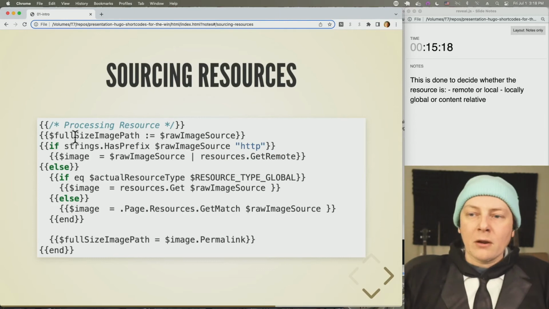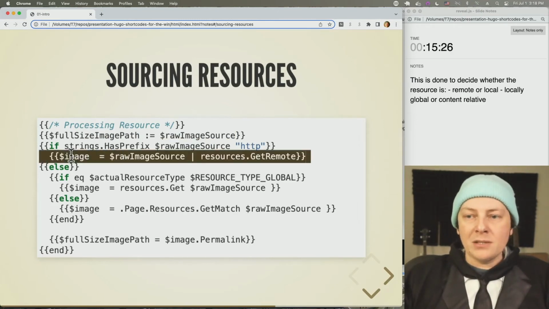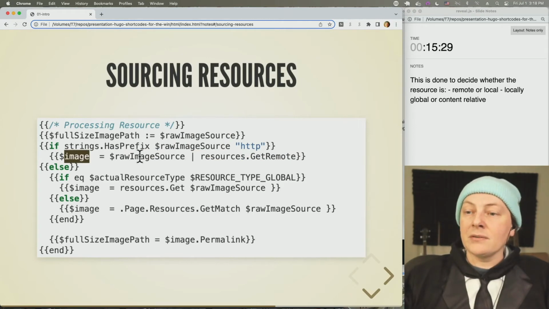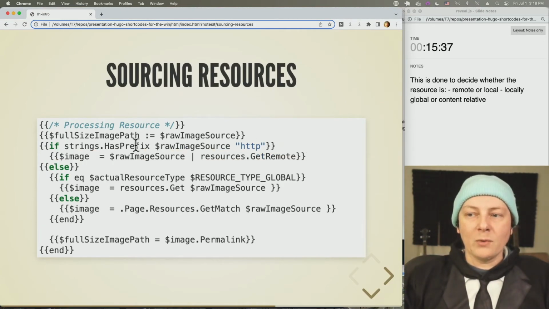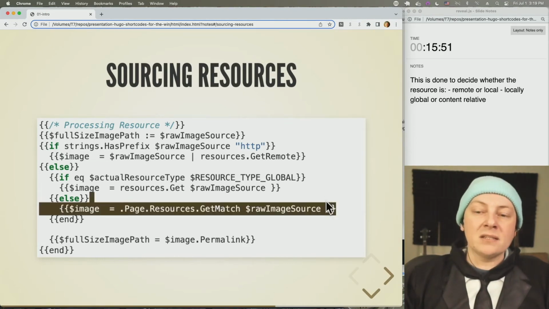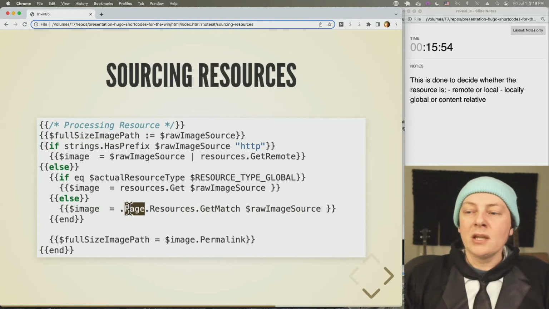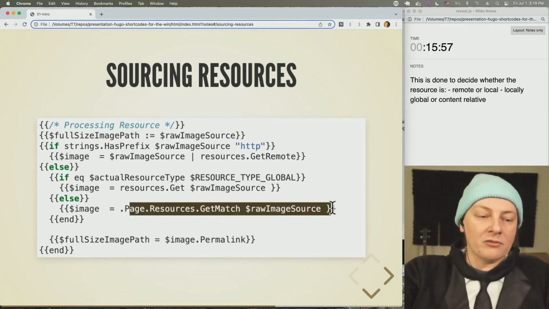So our full-size image path is the raw image source. Then from there, we check if raw image source starts with HTTP. And from there, we create this image. This image is then going to get grabbed via Go HTTP, just fetching. But if it's not starting with that as the source, we want to grab either the global resource, and that is resources.get, or the page resource, which takes in the page's context. So that's where this is pretty important. This is passed into the shortcode's context as .page, and then that's where we do this get match that grabs something from that local folder.